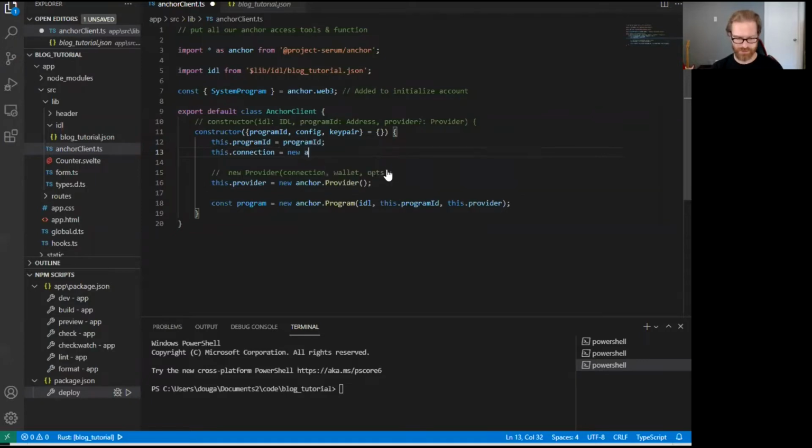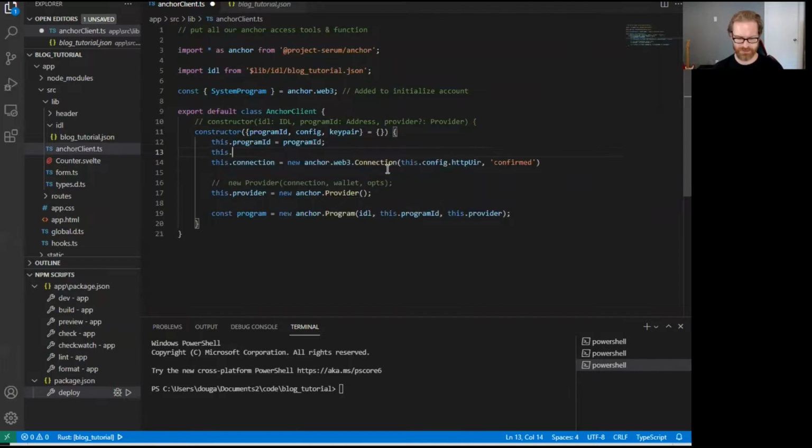We can get a connection from Web3, which is re-exported by Anchor, like we already said, and that's just a new Connection, the capital C. And let's grab the connection from our config HTTP URI, which is simply just going to be a reference to the devnet. It's going to be api.devnet.solana.com or whatever that URI is. And same thing as we did in part 2, where we wanted to confirm, we're going to say the state is going to be confirmed there as well. And let's just keep the config as well. Config.